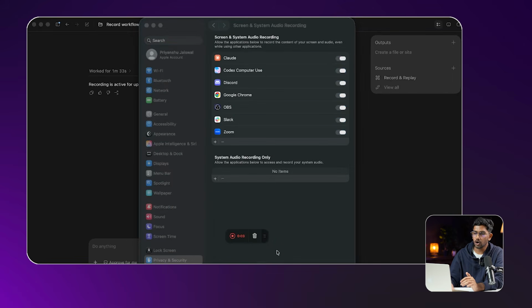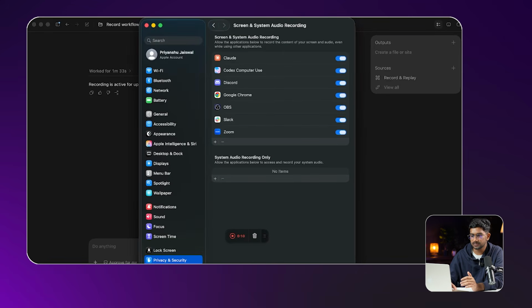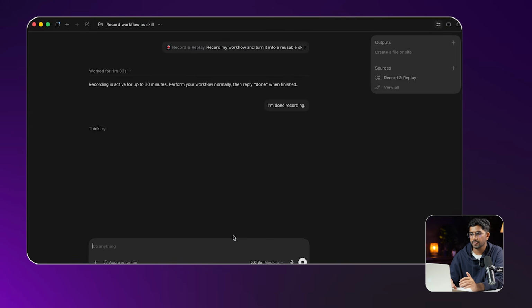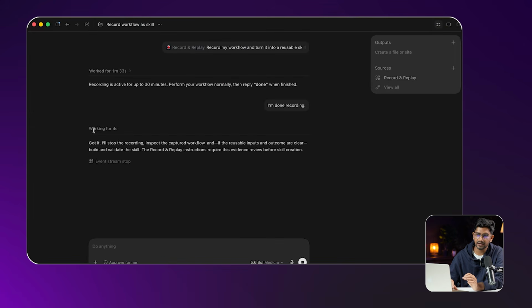You can see it has now started recording, right? So whatever I do inside my Mac, it will record that. Suppose I open Cursor, and I simply switch it off. See, it is saying working for 4 seconds. It has got whatever I have recorded, and it says it will stop recording. It will inspect the captures of whatever I have done in the session, and then it will try to reuse that particular skill and do the exact same thing. It will try to replicate whatever I did in that particular recording.